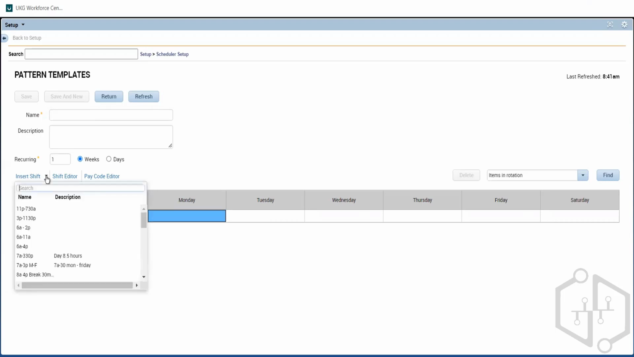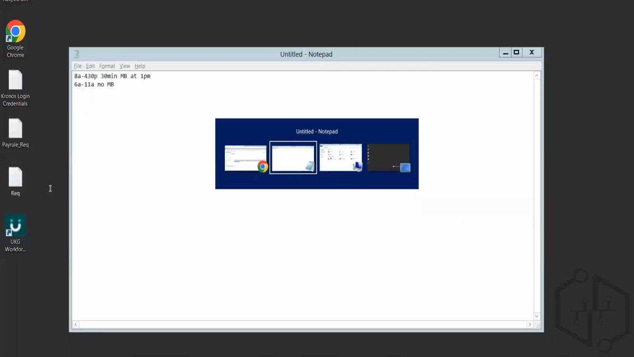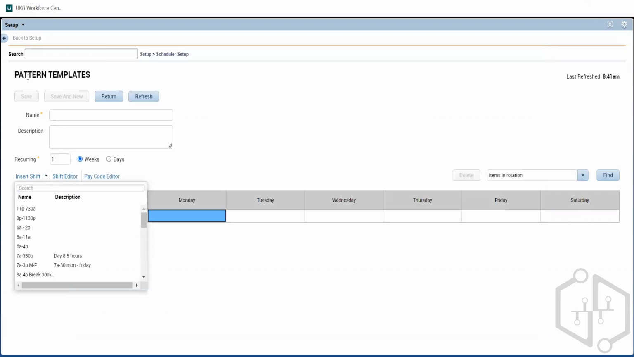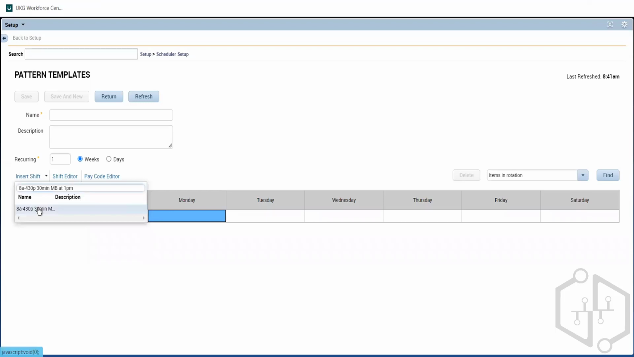So what I need to do is I need to click on Monday, and we have insert shift here. I'll click on insert shift, and I'll search for our shift. That's the reason I kept it in the notepad. I'll just give the name. Here is our shift. Usually there will be a lot of shifts like that in real time. If we get a ticket or a request, we need to create it and give the pattern template name to the manager. They will assign it from there.